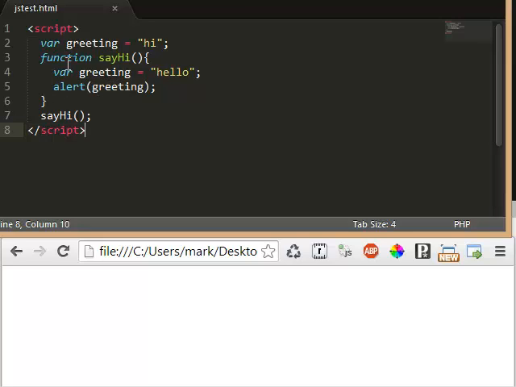So what gets alerted here? We're declaring our global variable, then we're declaring a local variable with the same name, which is going to hide the global variable, and then from inside the function we're going to alert it. So it's going to say hello.